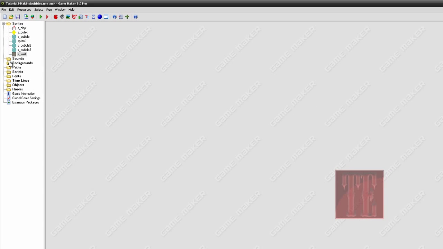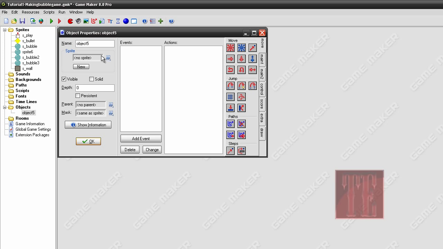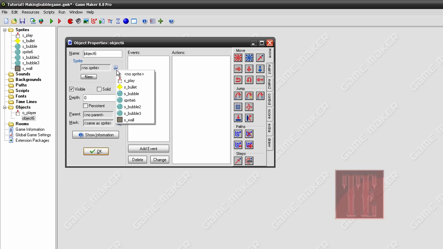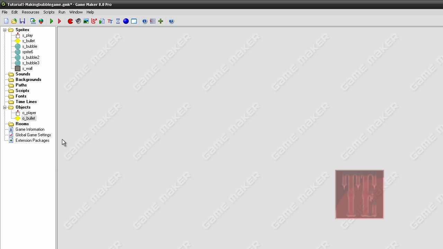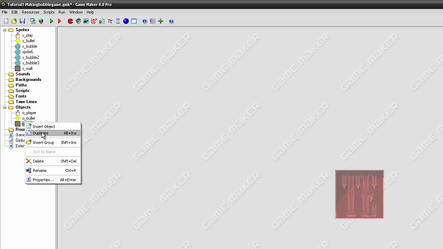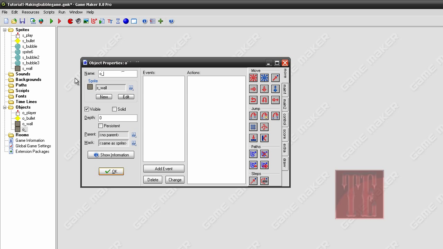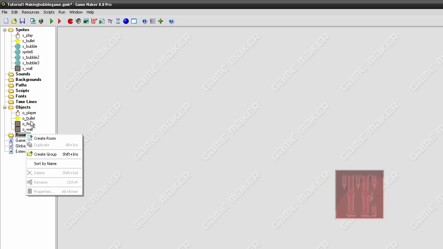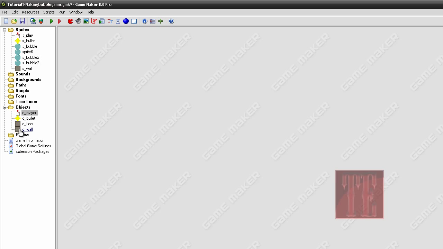Alright, now once you're done with that, let's go to the objects and create your character. We're gonna call it old player. Then your bullet, old bullet. Then your wall. Call it old wall, and then do the wall again by duplicating it, and we're gonna call it old floor. Now basically the game's gonna be played by having your character only move left and right to dodge.